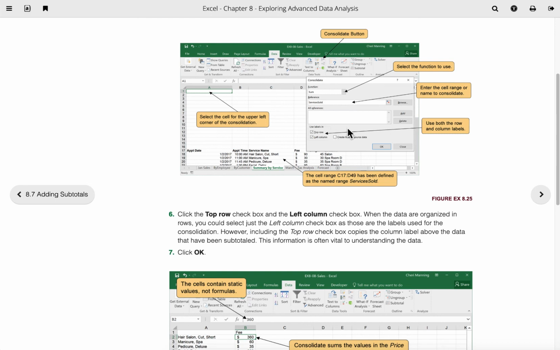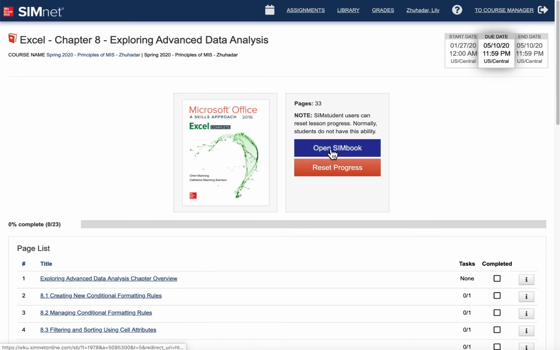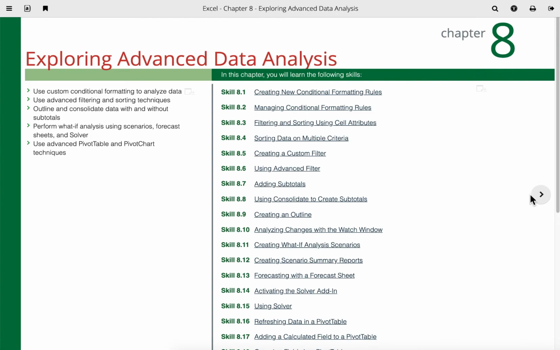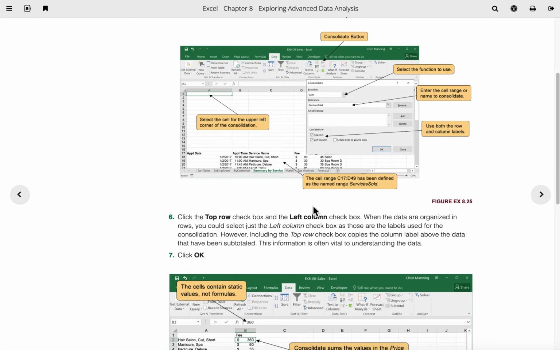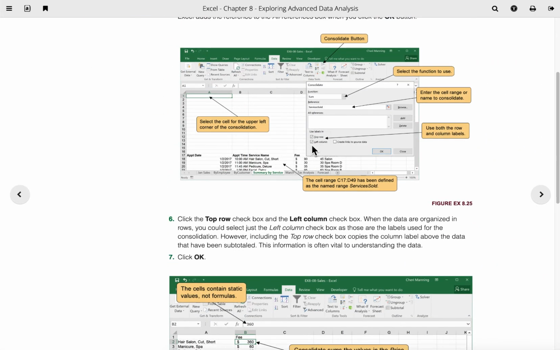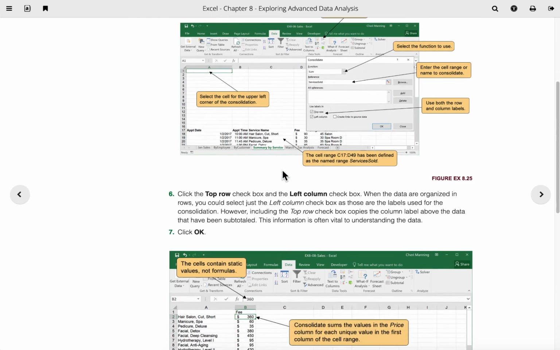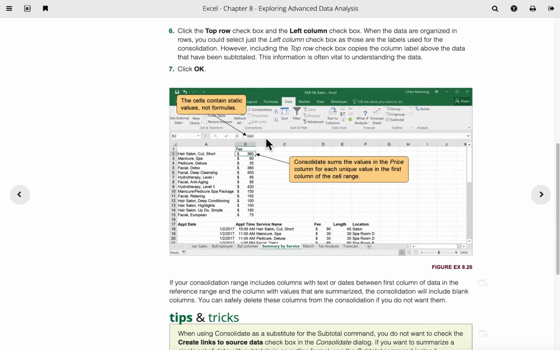And finally, in this case, the one we represented, we saw how the top row and the left row were used, and the results were represented for us. Okay, let us continue.